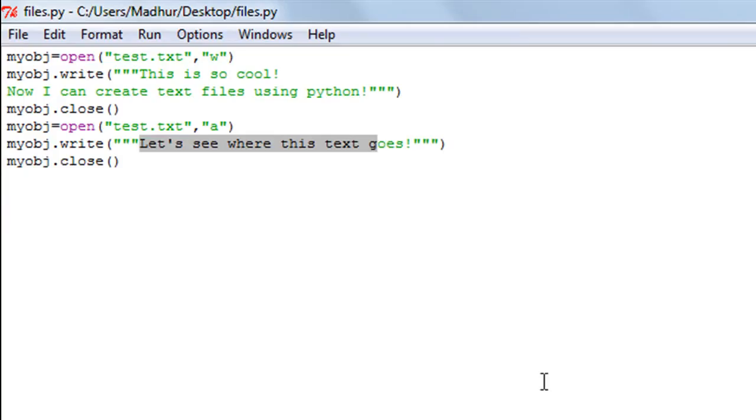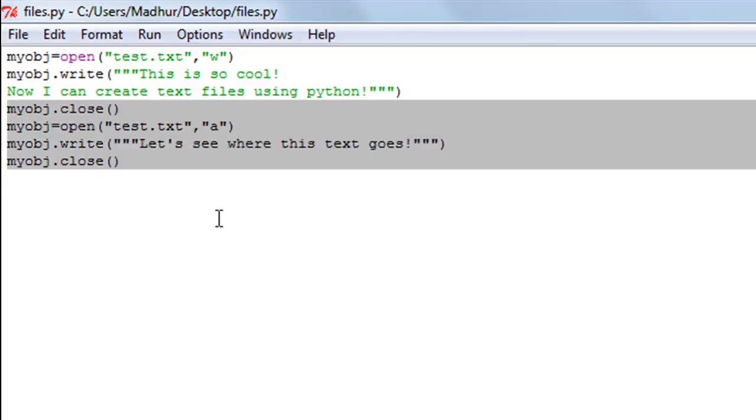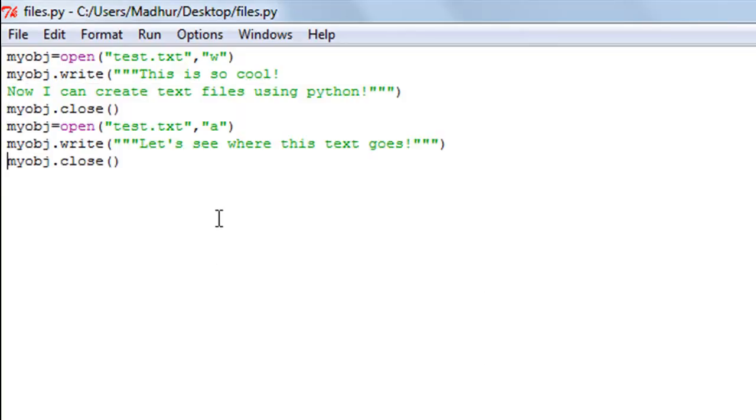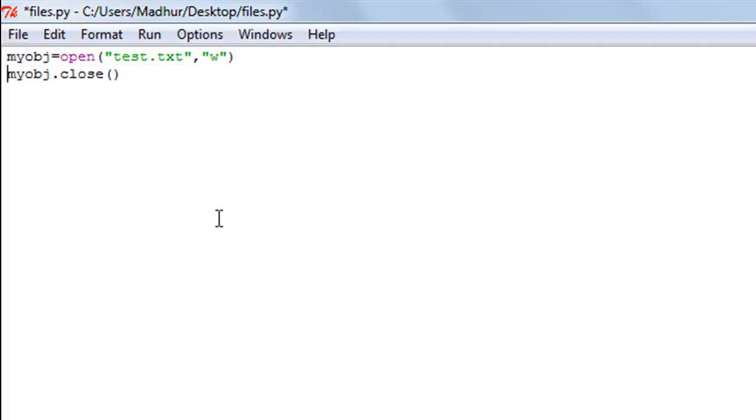And for that, what I'll do is I'll get rid of all of this, or maybe I'll keep one close call, and I'll change the mode of this text file to read, right? And since we've already created a text file, I don't have to have the write operation or the append operation in my file anymore, in my program that is. So to read contents from a text file, we have to make a call to the read method, right?